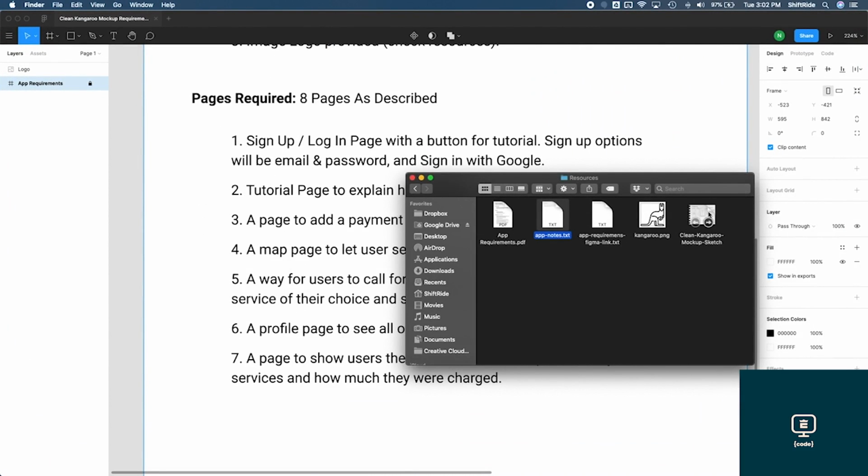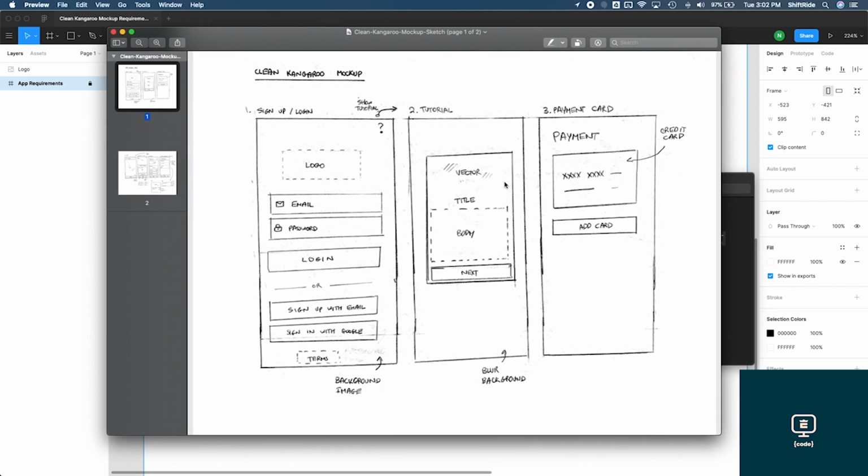So from the last lesson, if you downloaded the resources, go ahead and open the Clean Kangaroo mockup sketch PDF. If not, go ahead and download the resources and then open this file. Once you open it, you'll find this little drawing that I did just using pen and paper to create a wireframe. And this is what we call a wireframe in UI or user interface design.